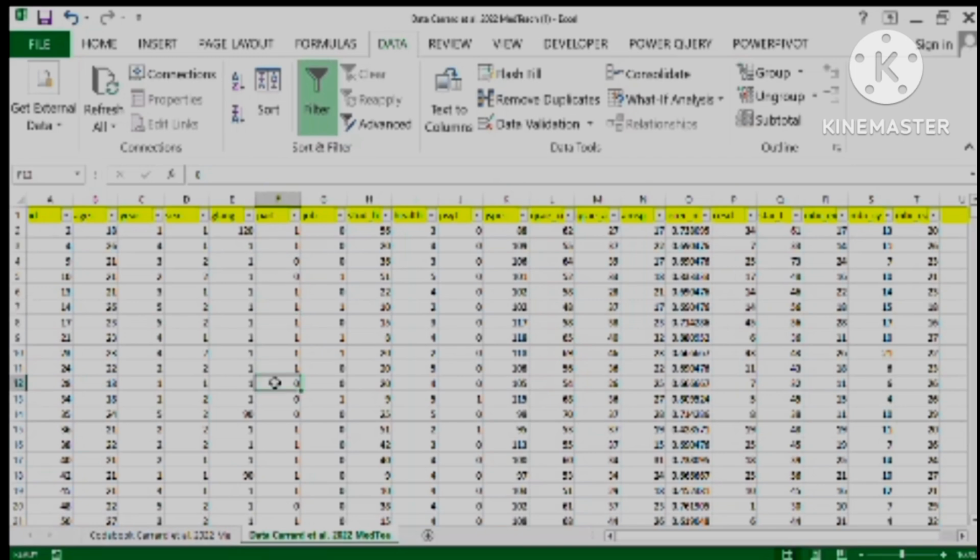And first of all, I will tell you how we can clean the data. To clean the data, first of all, we need to check whether we have any duplicate value in the data. To check the duplicate value, just select a particular column where you want to check whether there is any duplicate data or not. So select the first column and go to the data tab and click on remove duplicates.